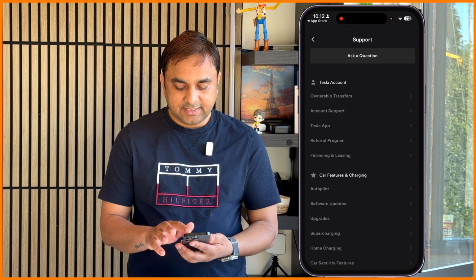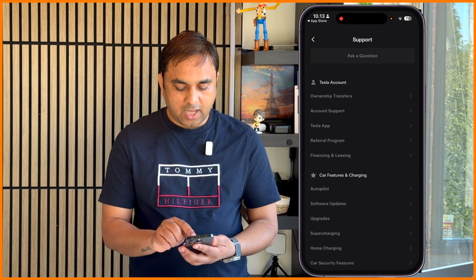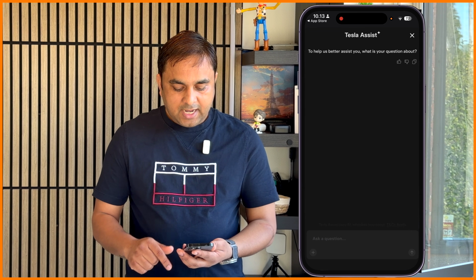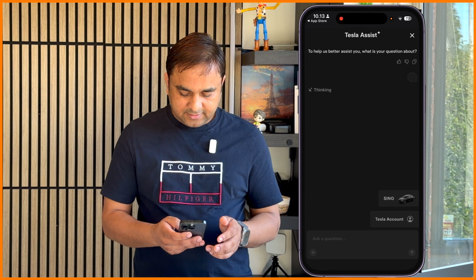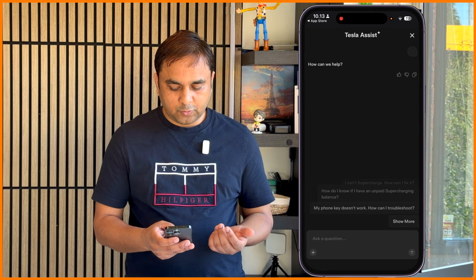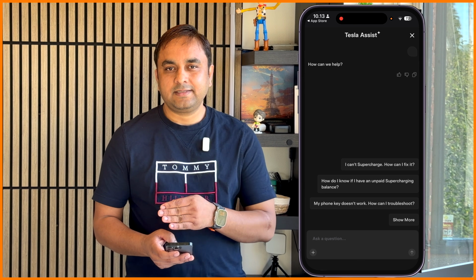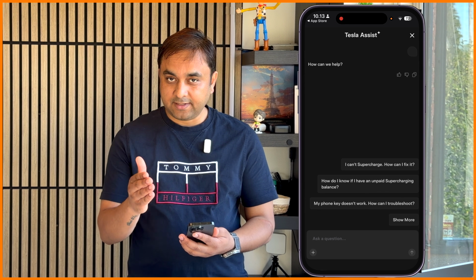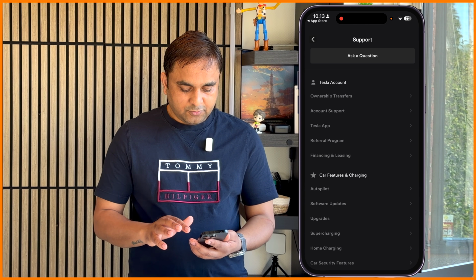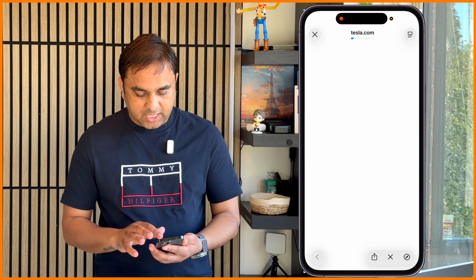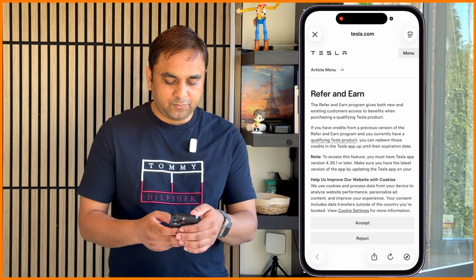It's easy. Access the support. Here you can ask questions. This is the Tesla assistant, like Grok. You can simply ask a question and the Tesla assistant provides you the information at runtime in a very fast way. Some basic questions: owner transfer, account support, Tesla app, referral program. If you want to purchase a new Tesla car, my referral link is available in the video description.